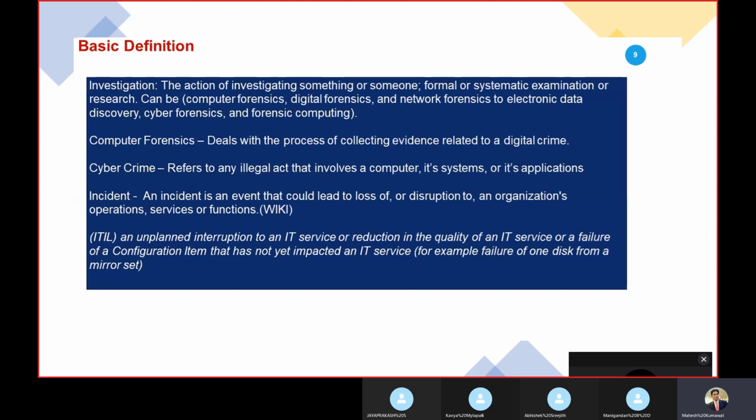So ITIL: an unplanned interruption of an IT service or a reduction in the quality of an IT service, or failure of a configuration item that has not yet impacted an IT service. Example, failure of one disk from a mirror set. As per ITIL, ITIL is a framework, Information Technology Infrastructure Library. In this framework, we're going to discuss incident management, change management, configuration management, and release management. So we discuss incident management: any unplanned interruption to an IT service.